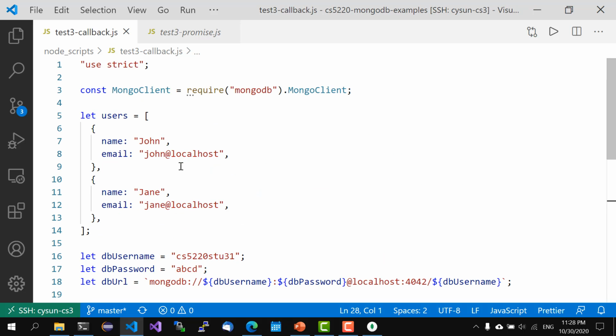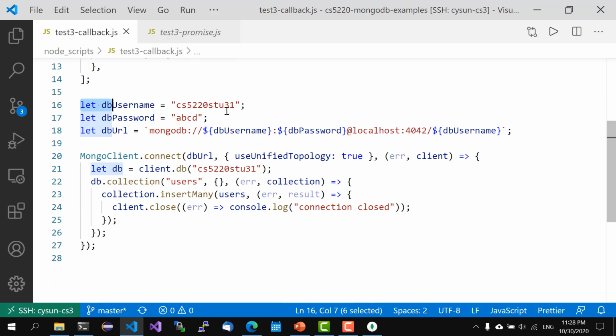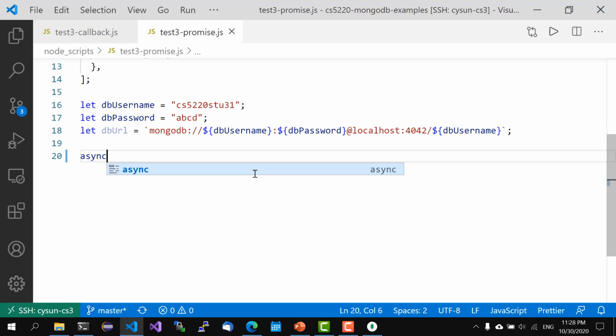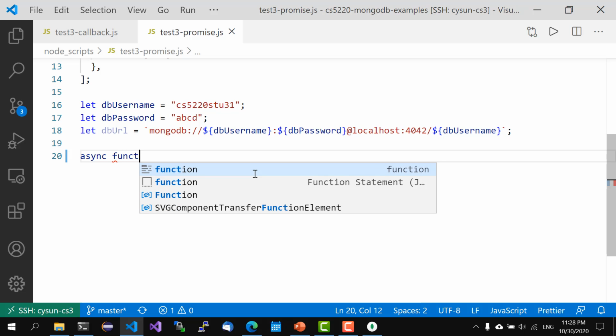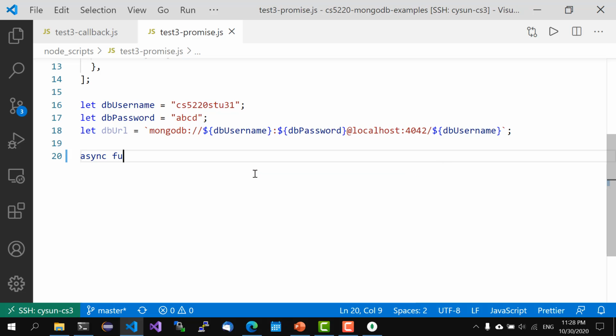The first part is the same. We still need to require the MongoDB driver. I still have the two user objects, and I still need to create a DB URL. But the rest looks quite a bit easier. The first thing we'll do is create an async function, and it doesn't really matter what it is called. I'll just call it one.